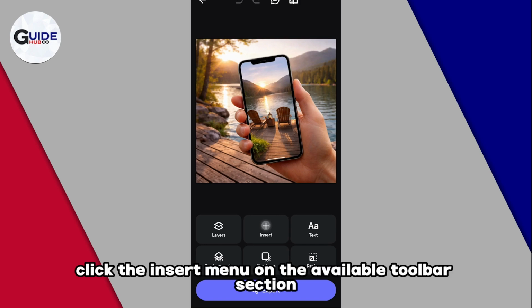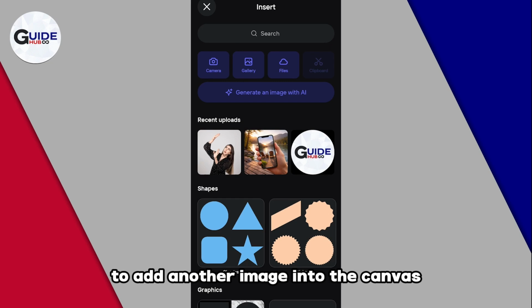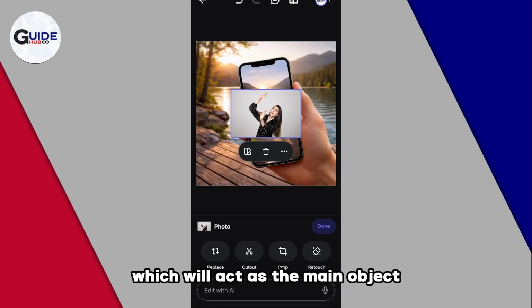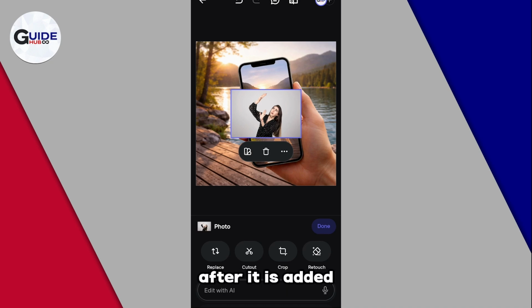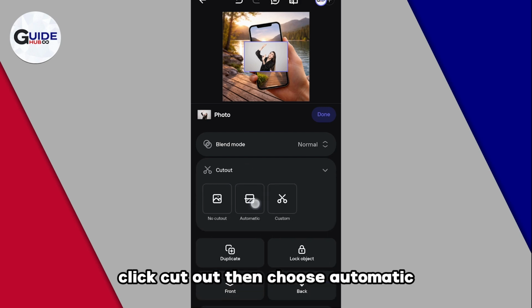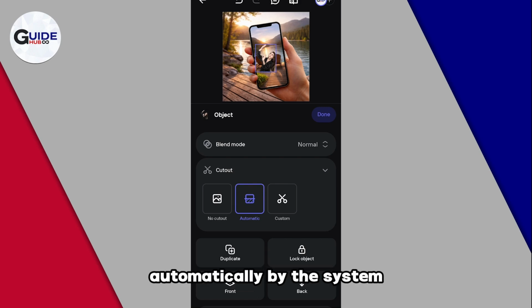Next, click the Insert menu on the Available Toolbar section to add another image into the canvas. Then choose the second image from your gallery storage, which will act as the main object. After it is added, scroll down and find the Cutout option to begin removing its background. Click Cutout, then choose Automatic so the background of the second image is removed automatically by the system.